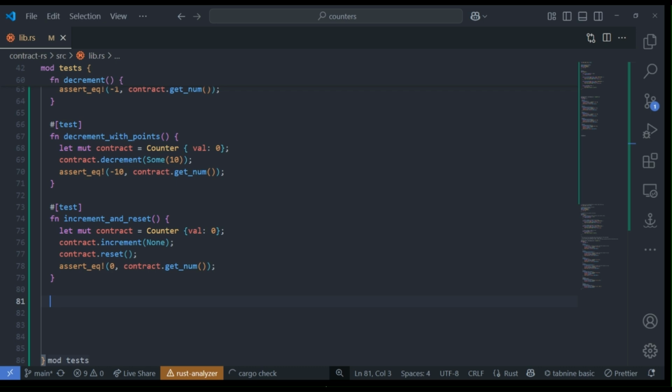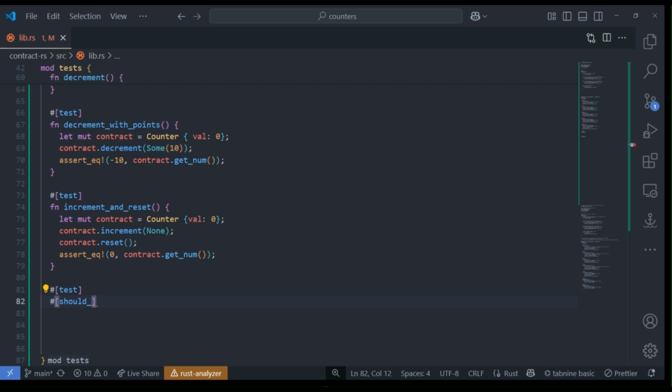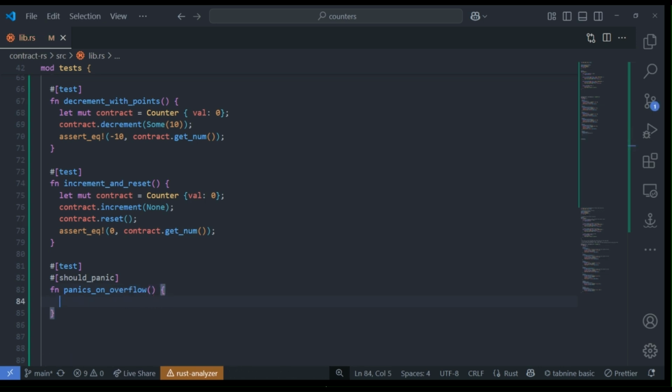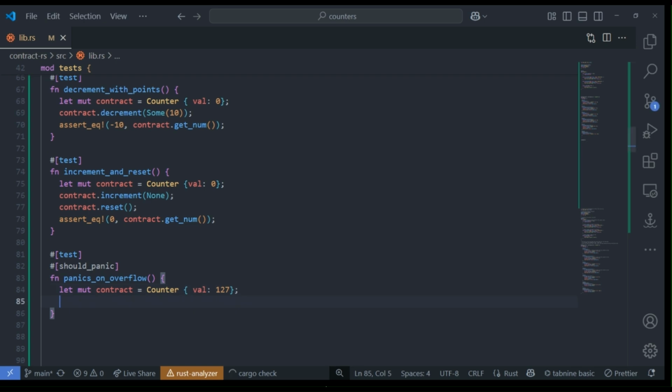So here is how we start the test: the test macro followed by the should panic macro. Then we define the test function and give it a descriptive name called panic on overflow. Inside the function, we first set up our contract as usual. We write the mutable reference called contract and initialize it with a counter of 127, which is the highest value allowed by the integer of size 8.